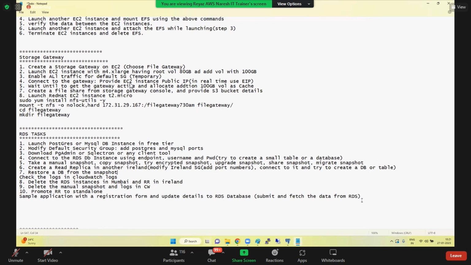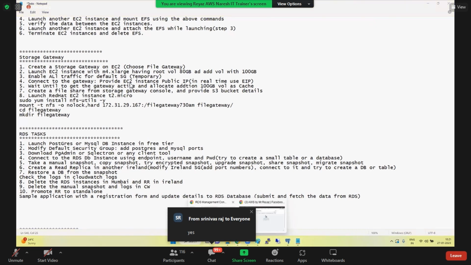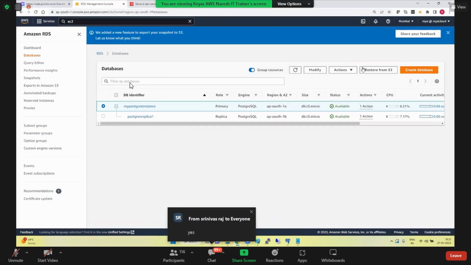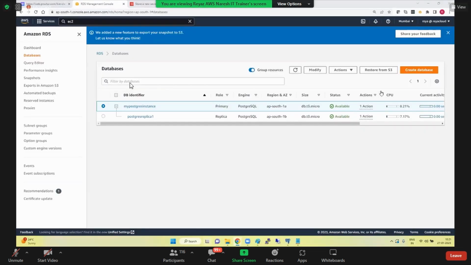Any developers? Will you try this? You're copying it or what? Okay. So once you are done with this, please go ahead. Any questions meanwhile, before I terminate, before I delete? Any questions?